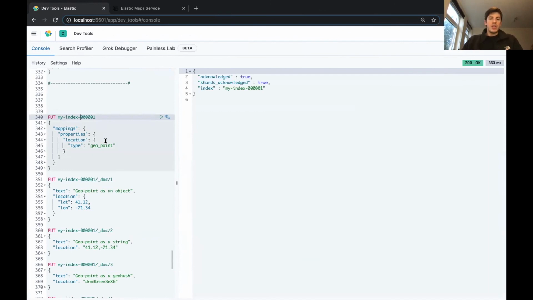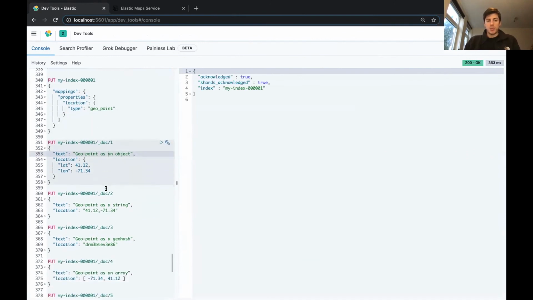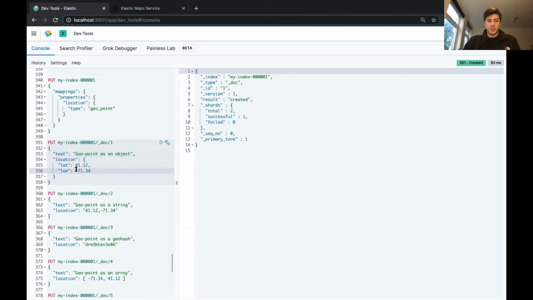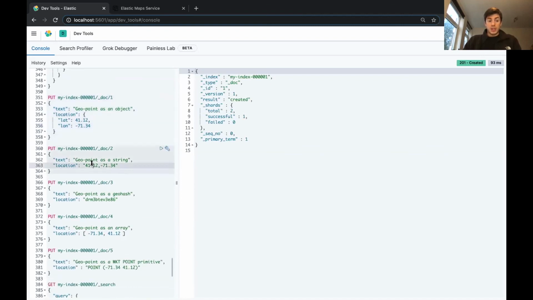And now if you want to index some location data, we can do it in multiple different ways. I can start with geopoint as an object and simply index a document that contains a location field and then lat and lon, shortened for latitude and longitude, with the appropriate coordinates. I can simply go and index this document. I can also index the geopoint as a string. So it doesn't have to be an object. It can just be a string with a comma separated value where the first element represents latitude and the second element represents longitude.